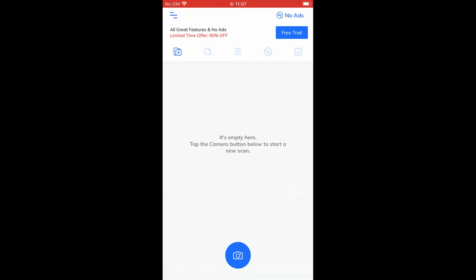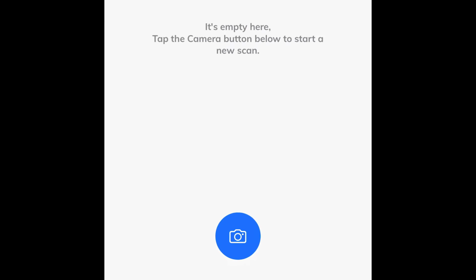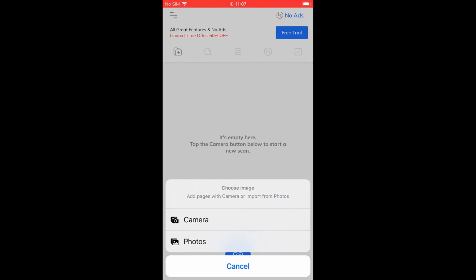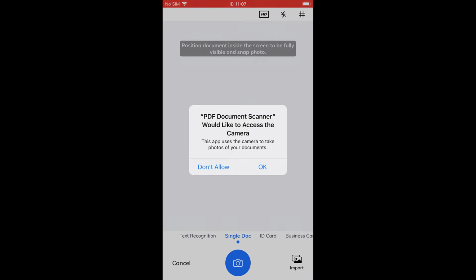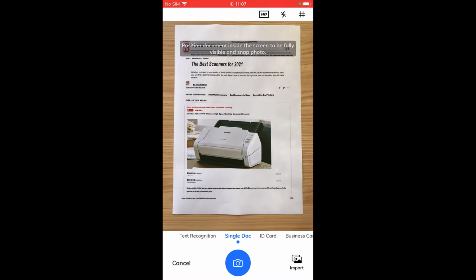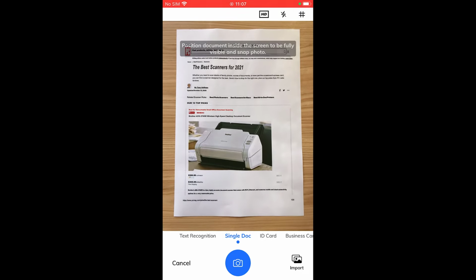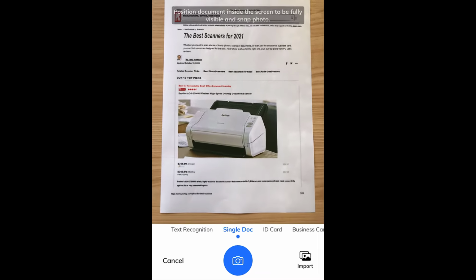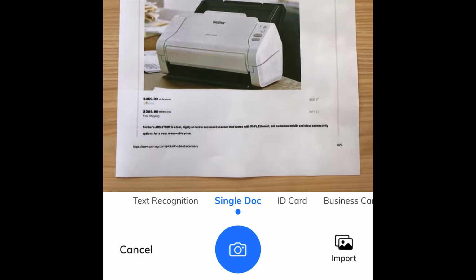To scan a document, tap the camera button at the bottom. Select how you want to scan documents, with camera or import them from your photos. I will select camera. The scanning app will use the camera to take photos of your documents. Therefore, it needs to access the camera. Tap on OK. Position your device over the document so you can see all four corners of the document on your screen. When you have it nicely positioned, tap the camera button at the bottom.